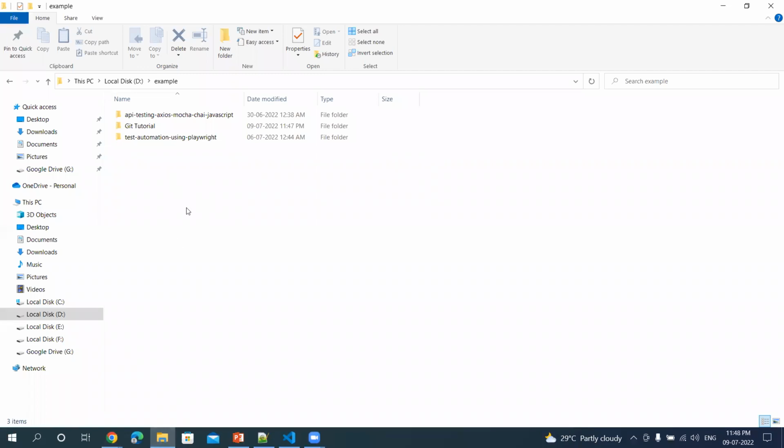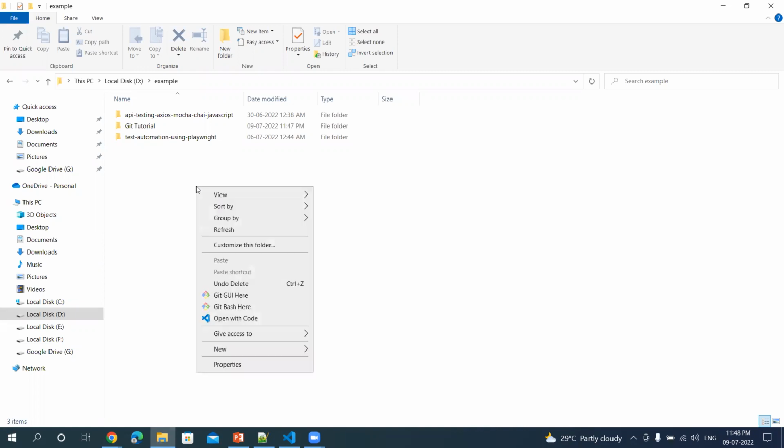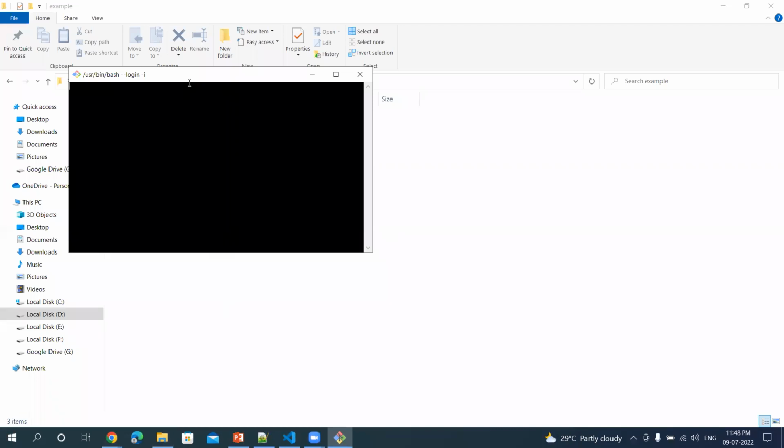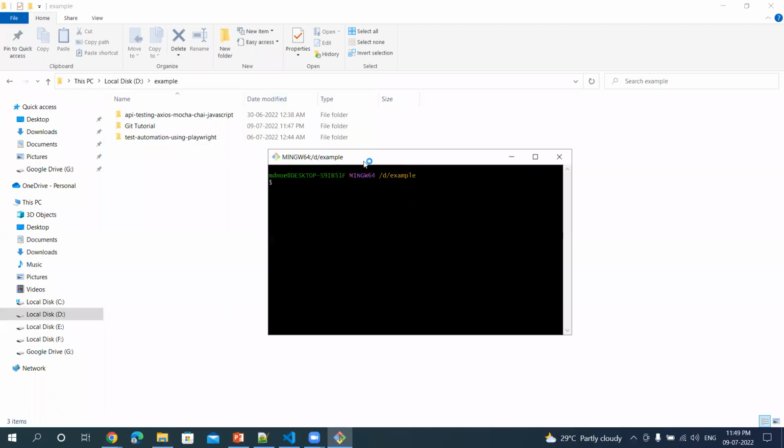Wherever you want to clone your repository, right click here and open Git Bash. You can directly open Git Bash and navigate to the folder wherever you want to clone your repository. This is the simplest way. Right click and then open the bash.